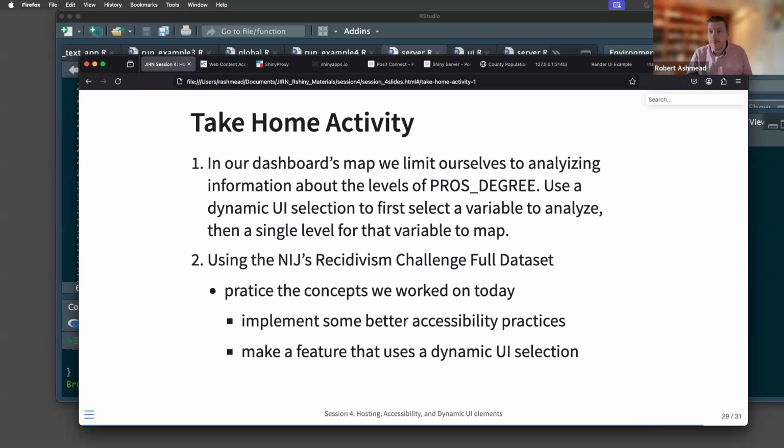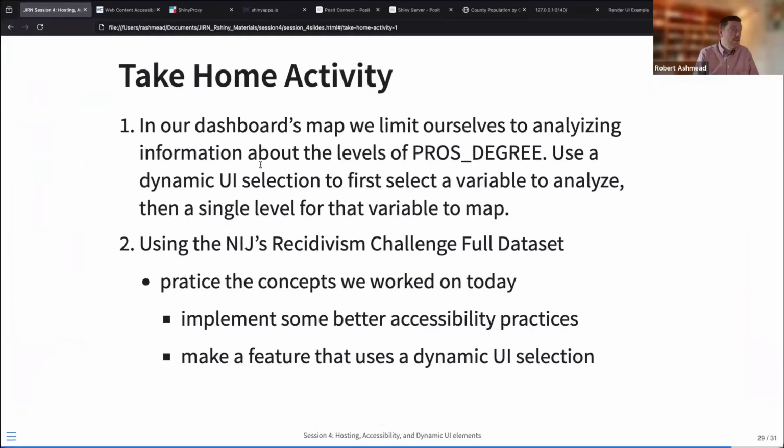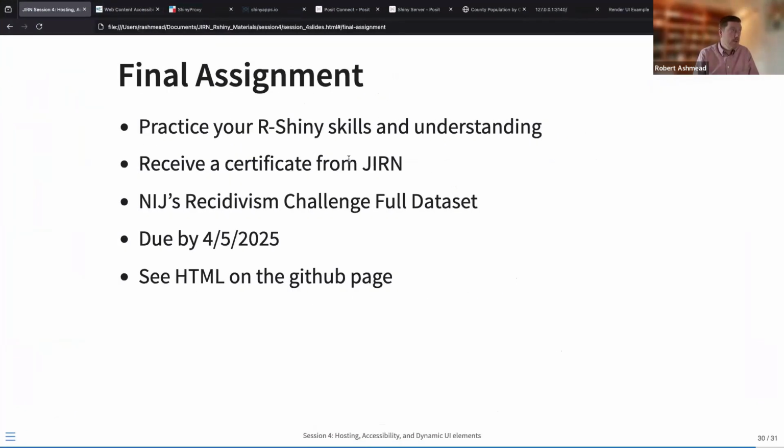So I chose exactly one variable there, but a different way you could set it up is to, for the map, first select a variable and then select a level within that variable to show on the map. You'd have to change something in the server as well to make this work, but that is my take-home activity challenge for you there. You can also practice this on that alternative NIJ recidivism challenge dataset that we talked about today. I'm leaving that portion more open-ended for you all to try as well.